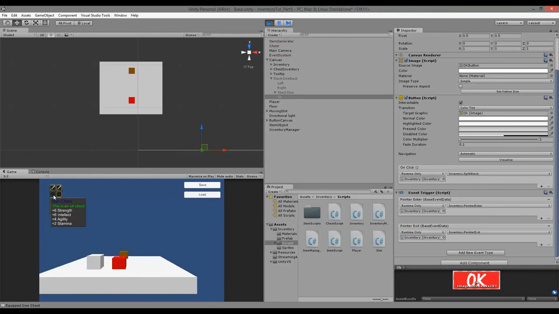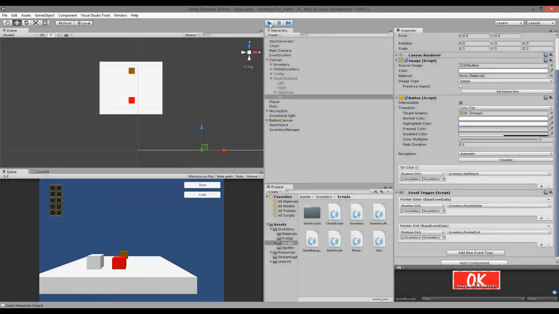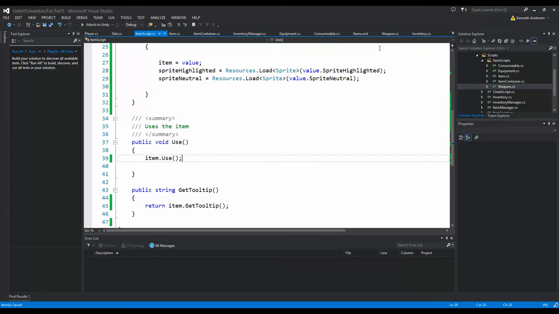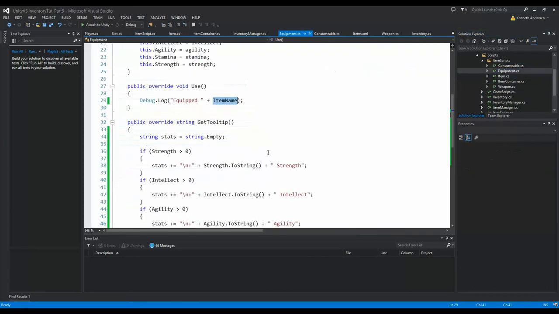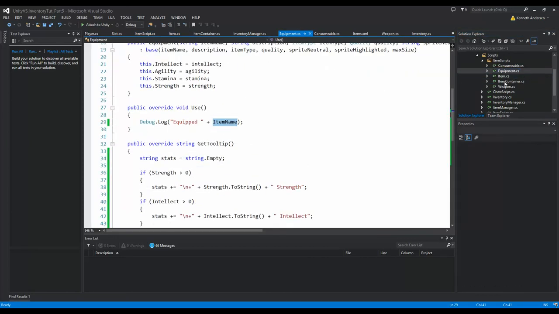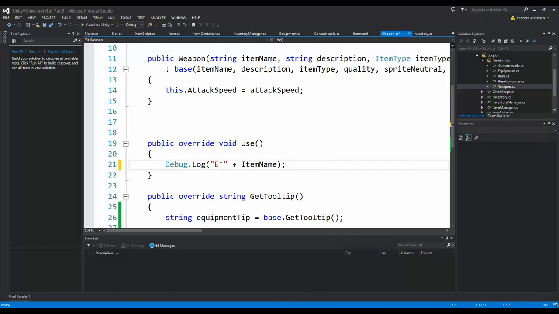equipped iron chest, equipped iron chest, used sword, yes. So now we have some functionality for using our items. It's not any special functionality right now. This one could also be equipped. But that's what should happen when we right click on it. We should equip it instead of just dropping it or deleting it, of course.